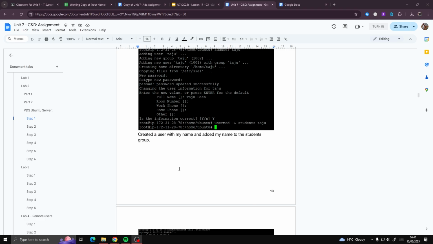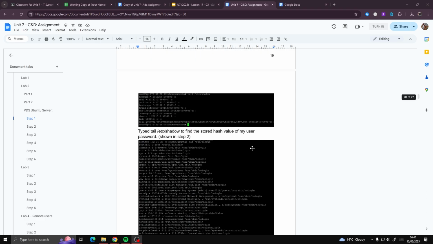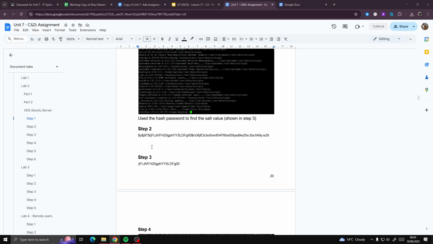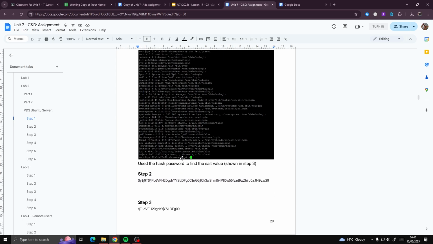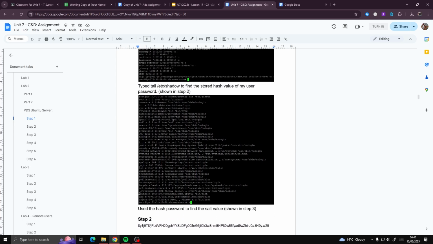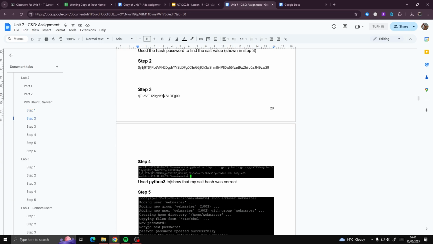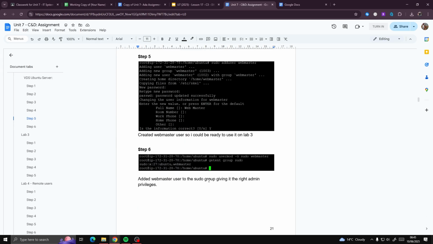So I added myself as a student, and you can see right here is where I provided the hash value, and then this is the salt value, which was generated with my hash password, which you can see from this screenshot. And I also used Python to actually prove that my salted hash was correctly generated.